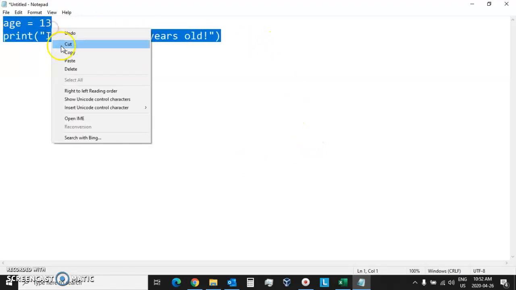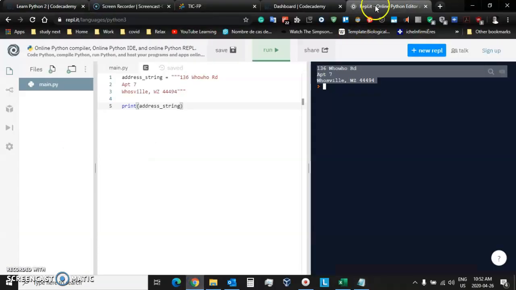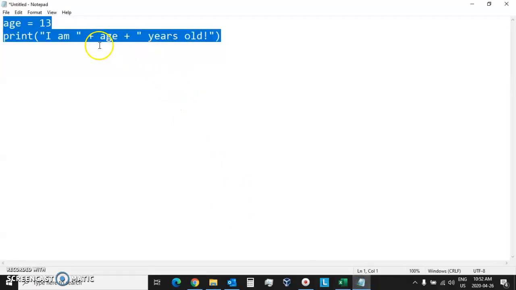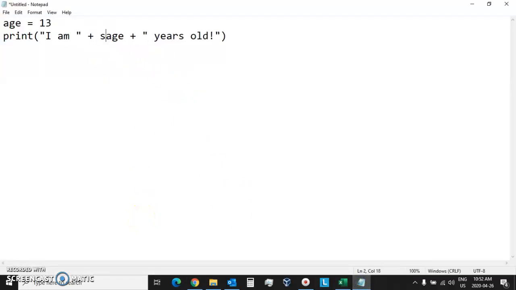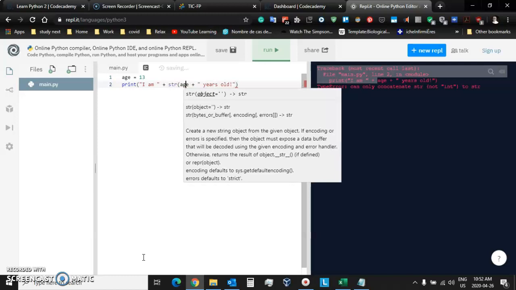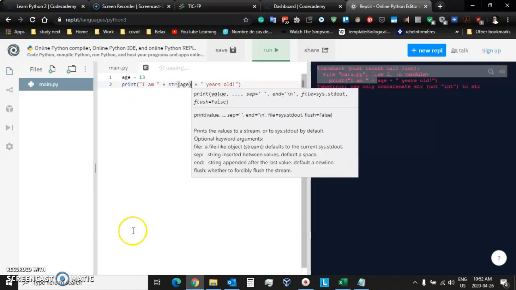I'm going to copy what I have here, and I am going to go to my code editor. Let's remove what we have in there, and let's try this out. And yes, indeed, we get an error message. So the way you correct this is by converting age from a number, from an integer, to a string. Okay, and this time it will work.